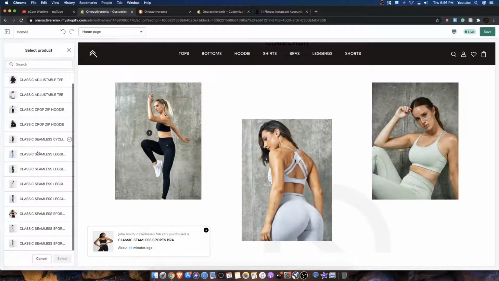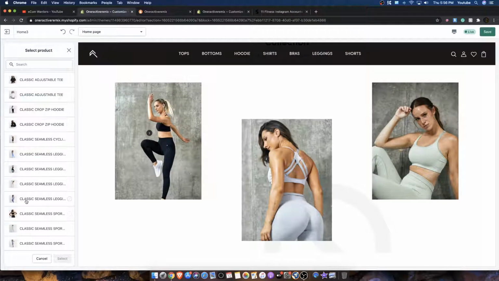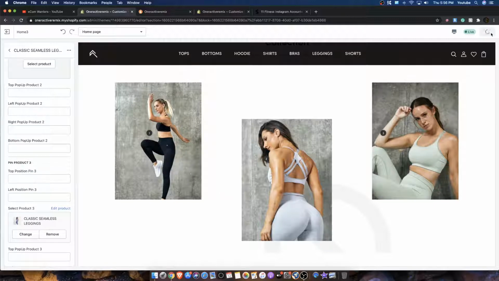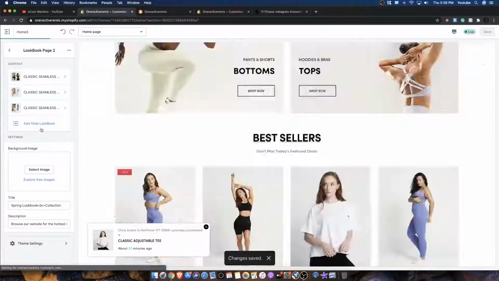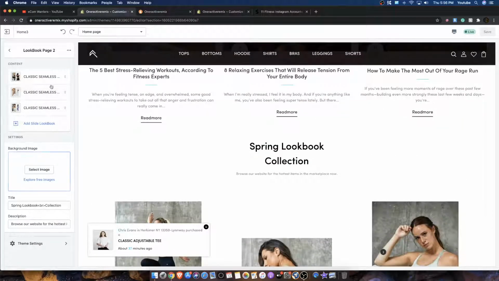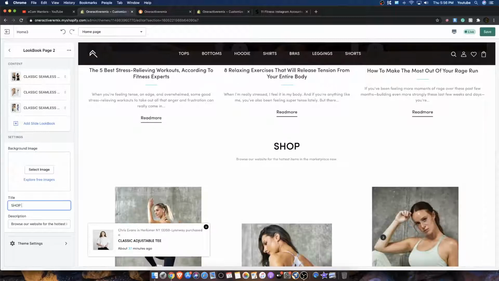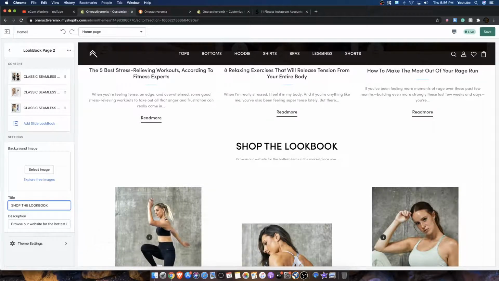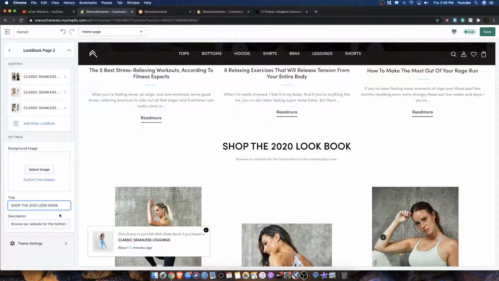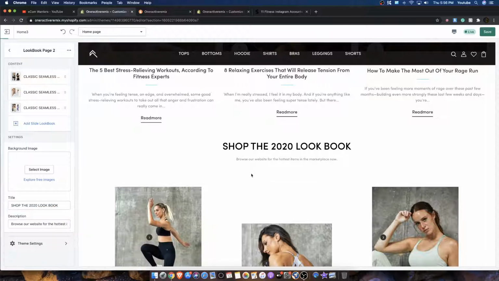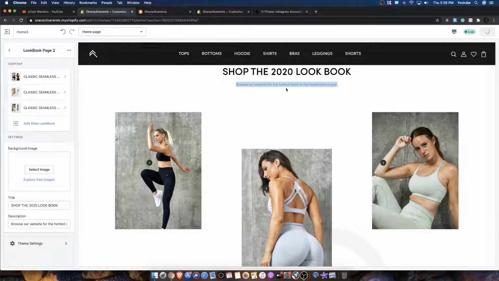Let's hit select. And I did not add the green one, but we'll select any random one just for fun. So 1, 2, 3, right? So we can edit this kind of text. It will be like, let's say, shop the look or something. Shop our lookbook. So shop the lookbook. Shop the 2020 lookbook might be a little bit better, right? And let's put a space between that, and just keep it at that. You guys can edit the headline.